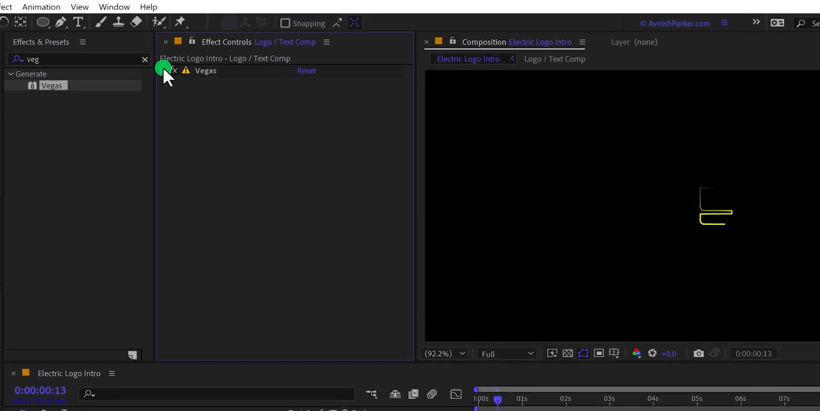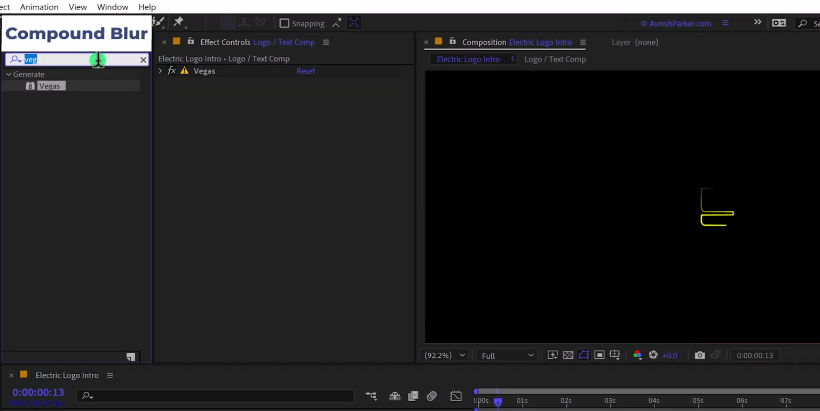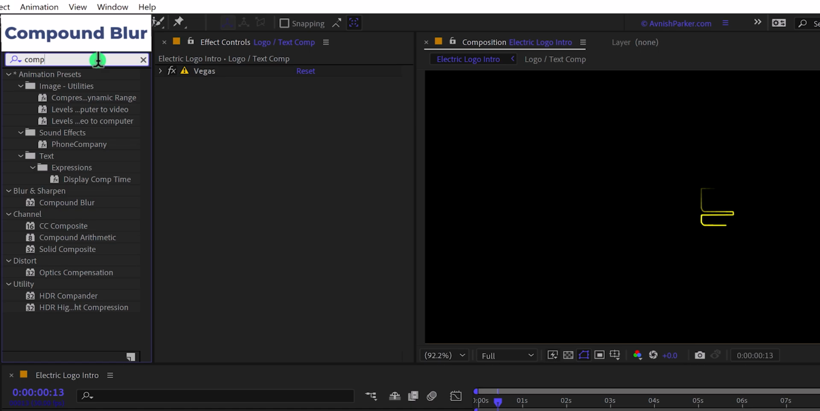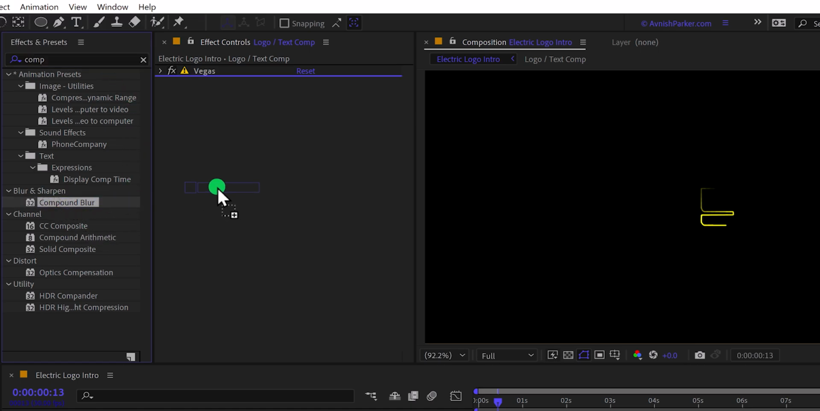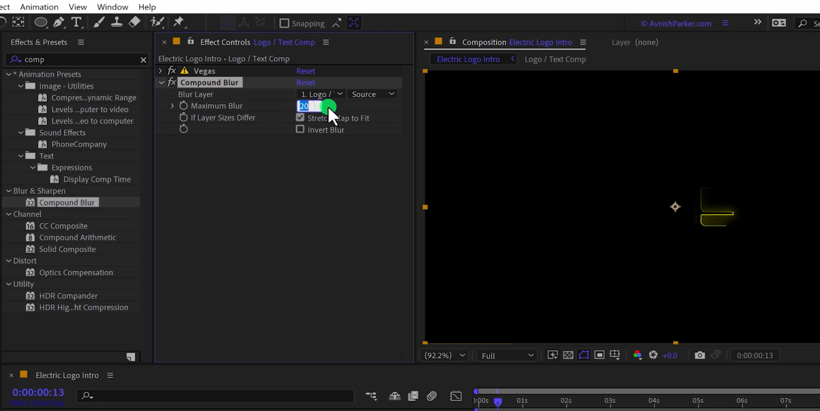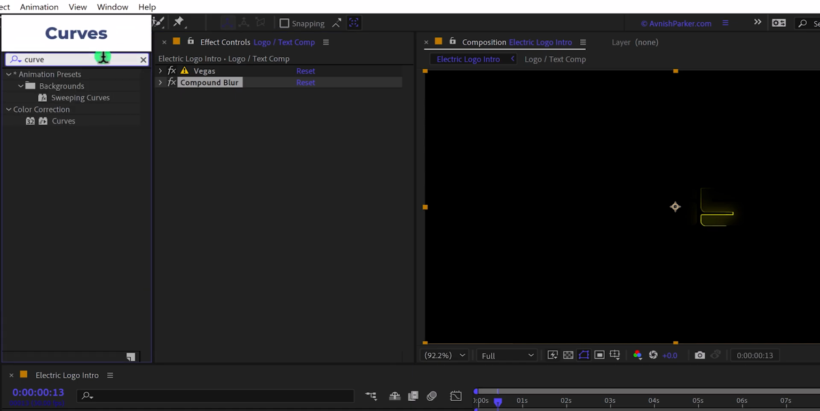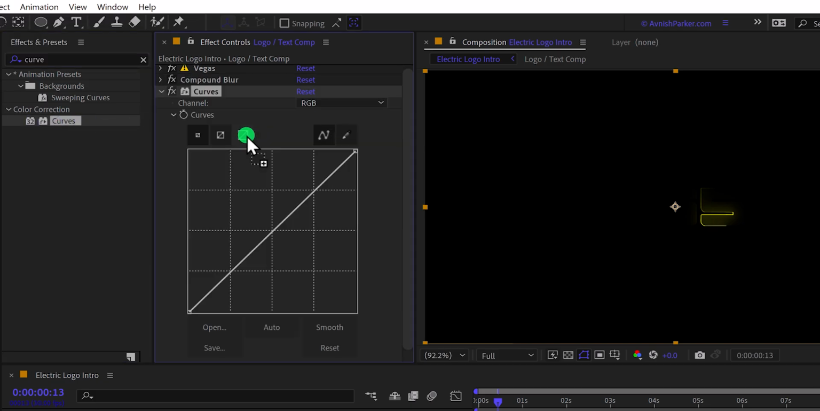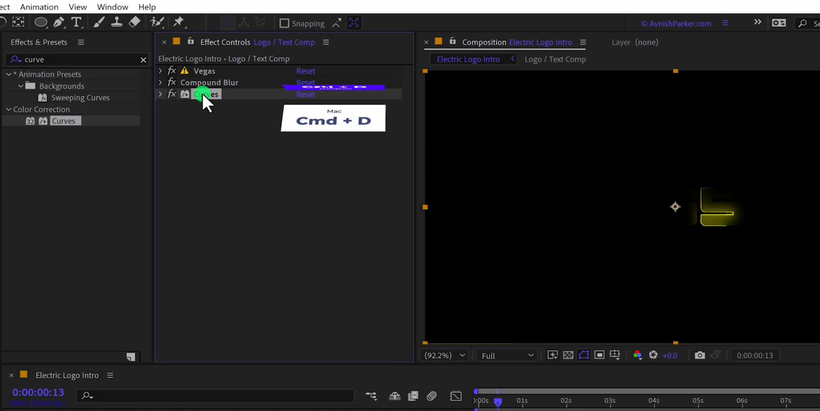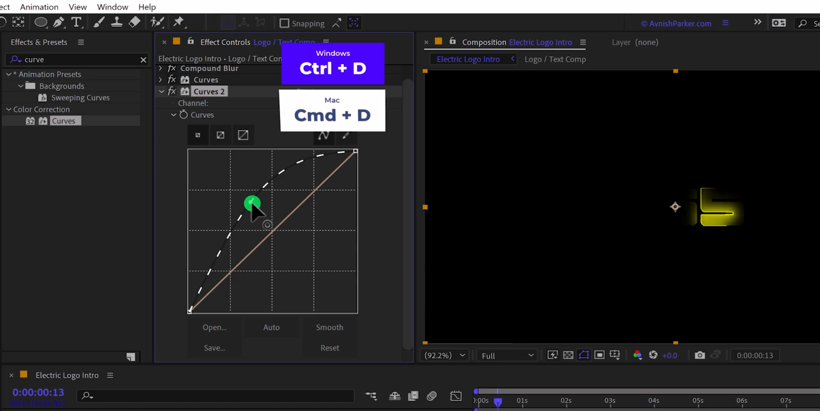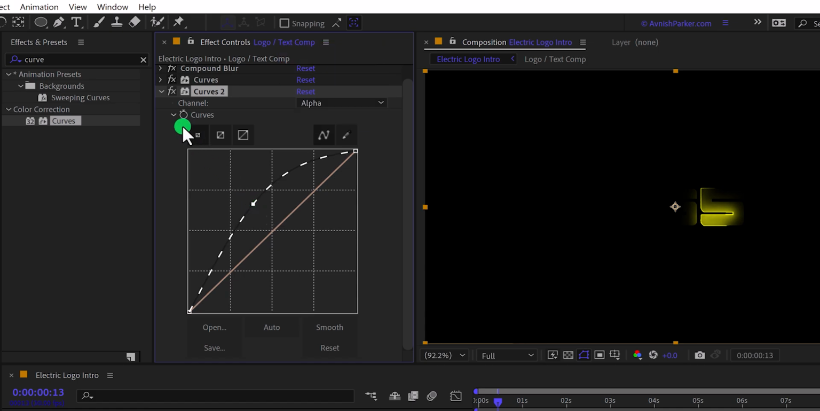Again, go to the effects and presets, and search for the compound blur. Place it right below the Vegas effect, and change the maximum blur value to 30. Let's minimize this as well. Again, go to the effects and presets, and this time search for the curves. Place it right below the compound blur, then change the channel to alpha. Now increase the alpha intensity by dragging the curves like this. Make one more duplicate, and adjust its curve to something like this. It will make the text more visible. Perfect.